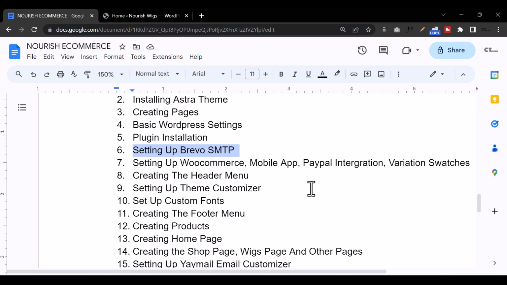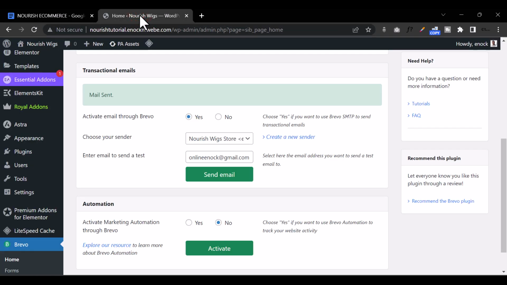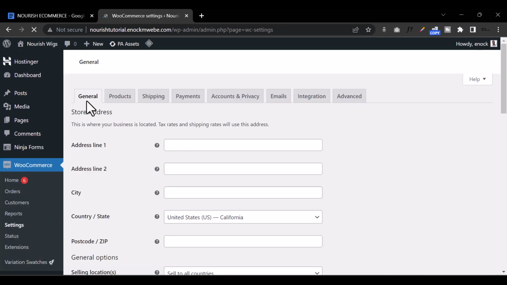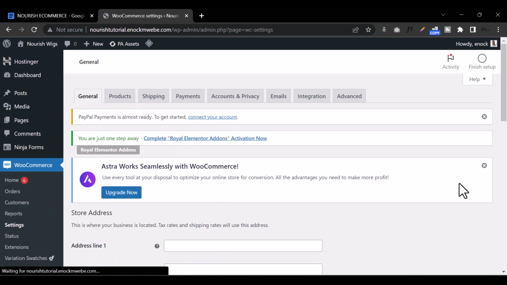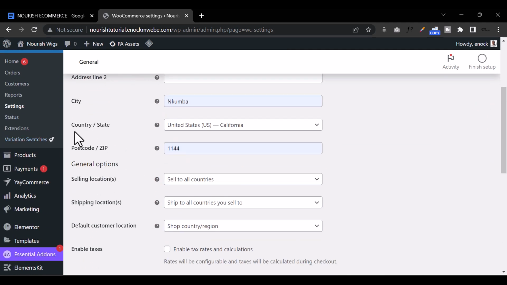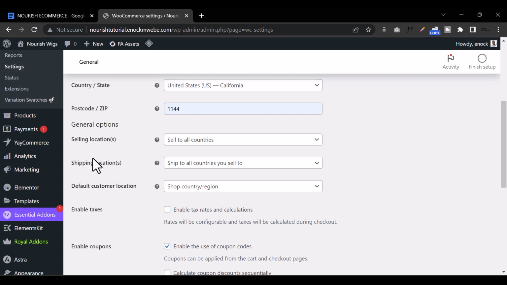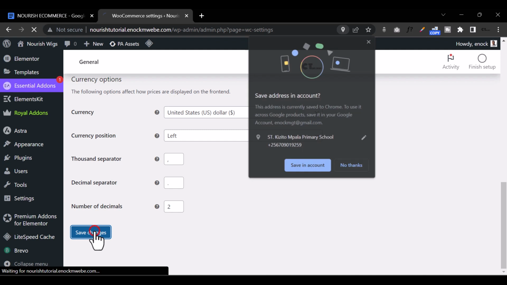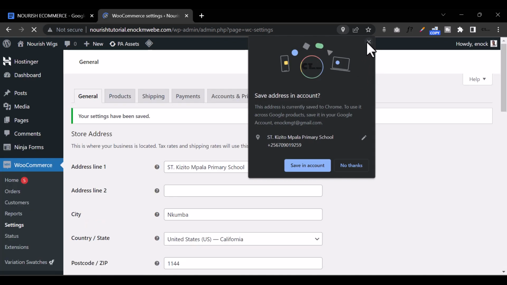Okay. So now let's go back to the dashboard. Then under WooCommerce, let's come to settings. Okay. And we start configuring them. So at this page under general, you can feed in, let me close this, you can feed in like your address and everything, city, where your store is, selling locations, shipping, taxes, and everything. Yeah, then once you've made the changes, you just need to hit save.